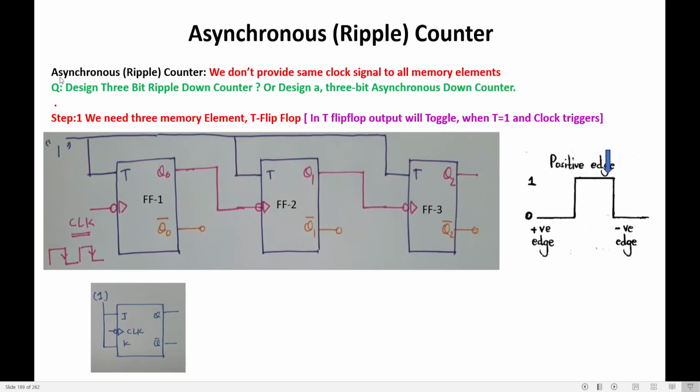Since it is an asynchronous counter, you should understand that only the first flip-flop will be provided with the clock. To the second flip-flop, the output of the first flip-flop, Q0, will be provided as the clock. Can you see? For the second flip-flop, Q0 will act as the clock. For the third flip-flop, Q1 will act as the clock. So the output of the first flip-flop acts as the clock of the second, and the output of the second flip-flop acts as the clock of the third.